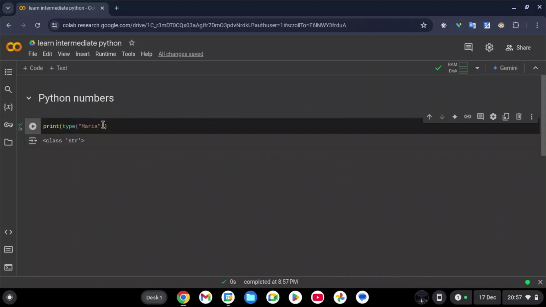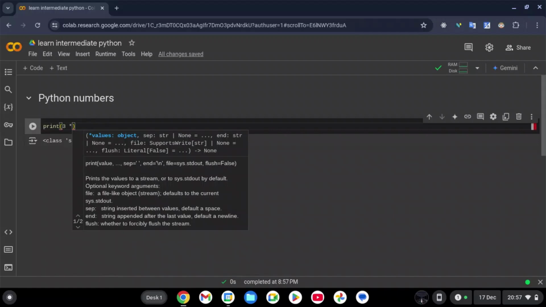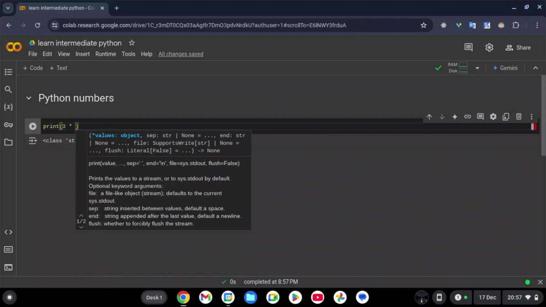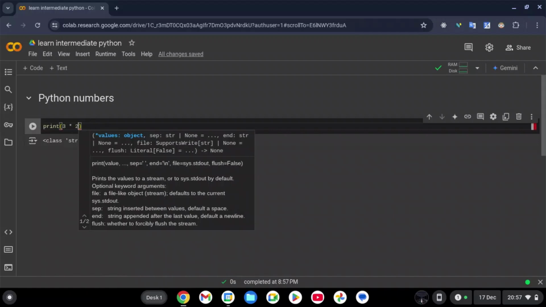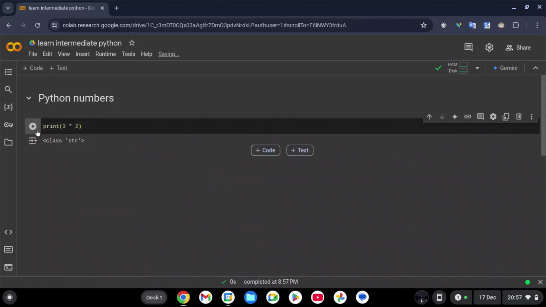Now in Python, you can't multiply by using the times symbol like this. It won't work. Instead, we use the star. 3 times 2, for example. Now we run the code and we get 6.